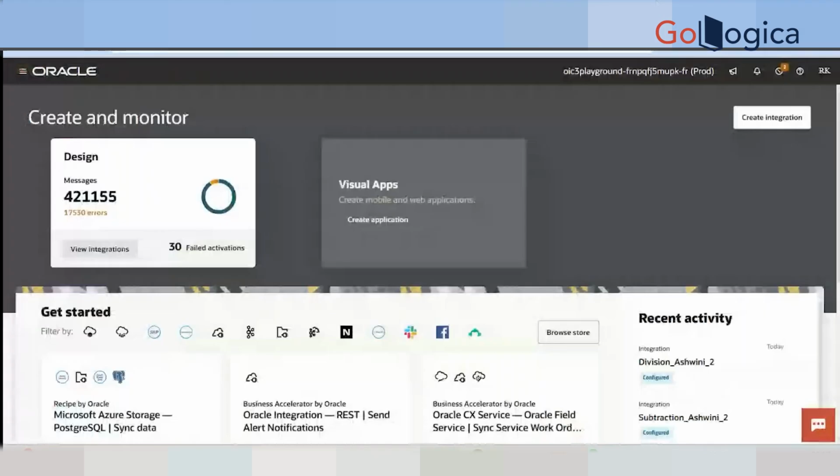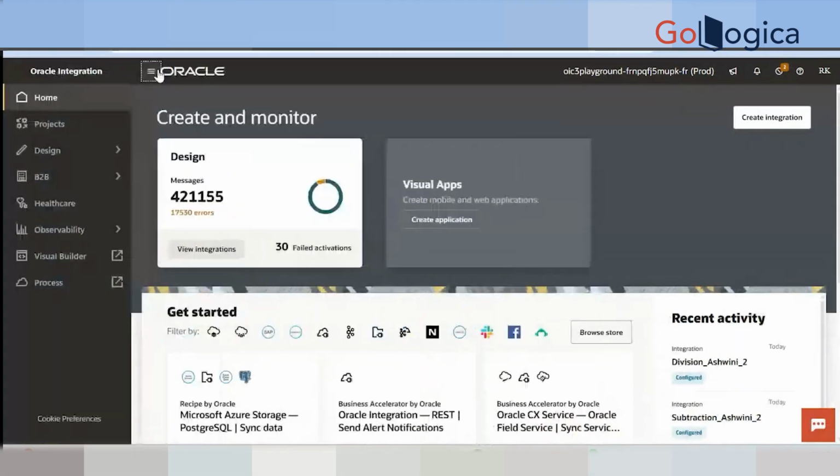Okay, to that OIC. So this is the home page. Here we can see how many messages are transferred till now, how many got error. We can see integration also. But if you click our left-hand side hamburger menu, we have design, visual builder and PCS. In the design we can see integrations, connections.